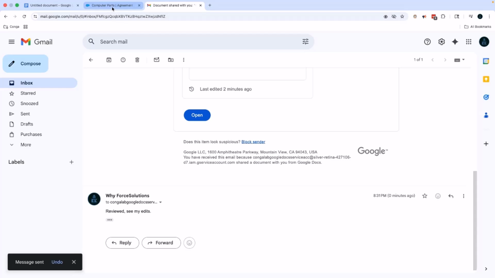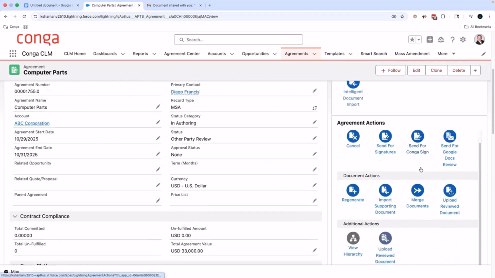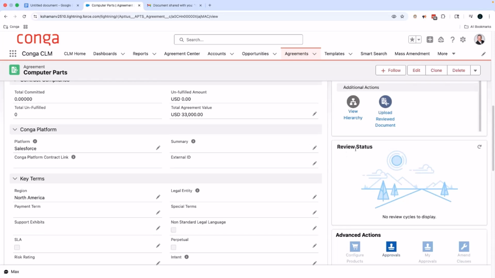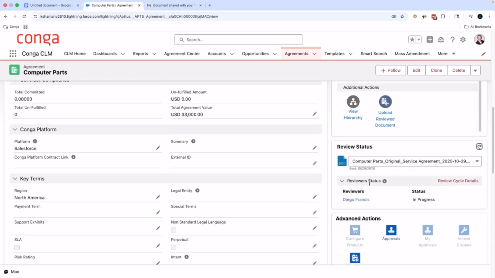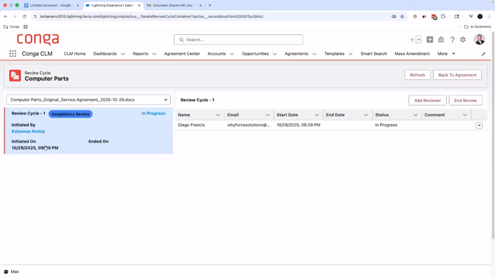So coming back to the agreement record now, we're going to see that it has moved from the request to the inauthoring stage. And if I scroll down here, we'll see on the right the review status. Once I click the refresh button, we see that it has populated. And when I go into the review cycle details, we'll see some further information, when this was initiated, who it was initiated by, and we see that Diego Francis is the reviewer.